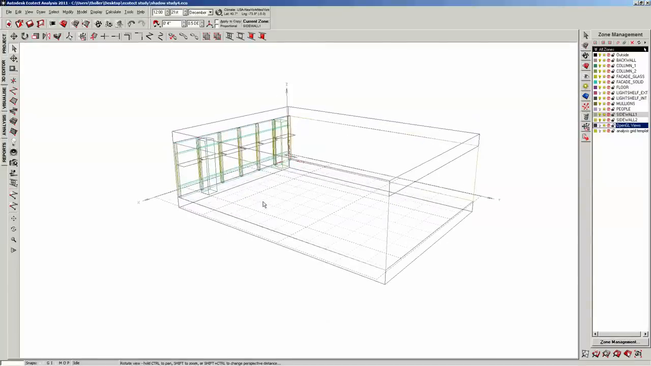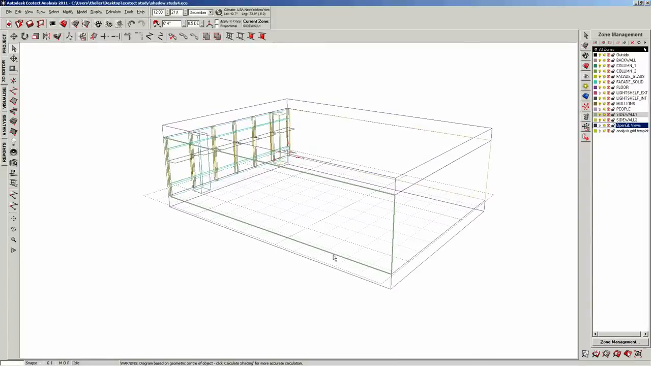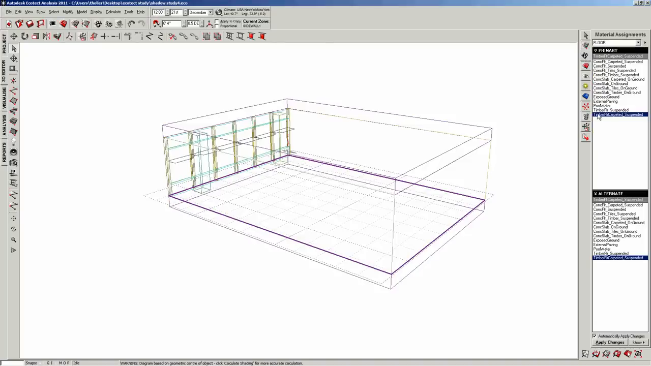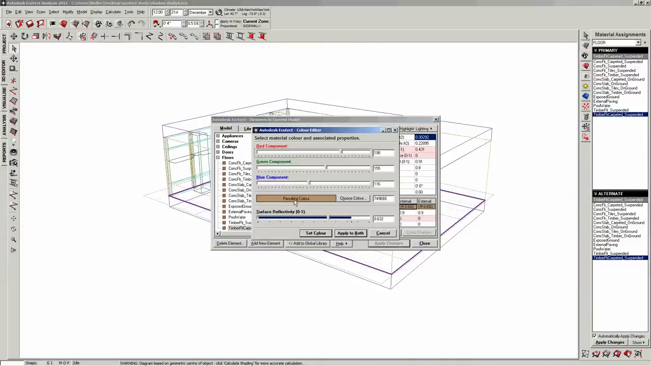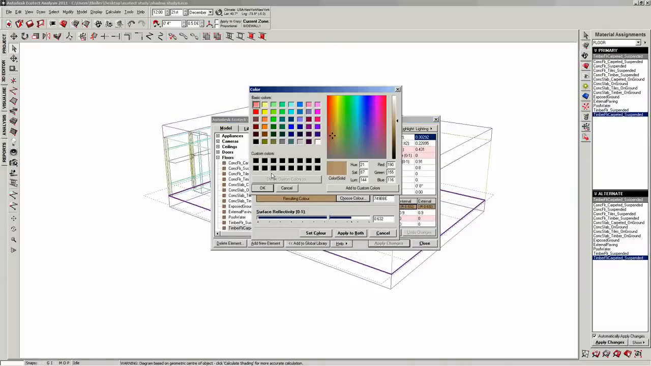Let's just really quickly check the materials. What's the floor? Remember, I'm hitting the space tab in order to cycle through the different selections. Floor. I'm going to materials. This is the timber floor, carpeted, suspended. Material properties. Okay, it has this kind of brownish color. Maybe I want a different color floor.